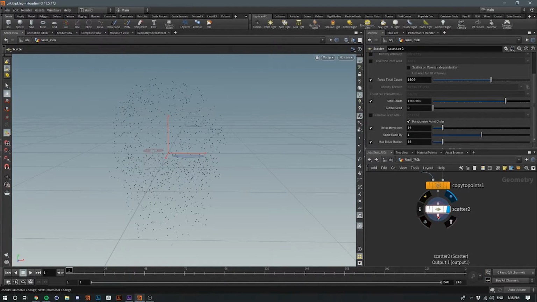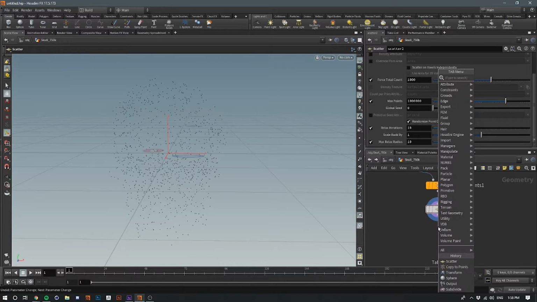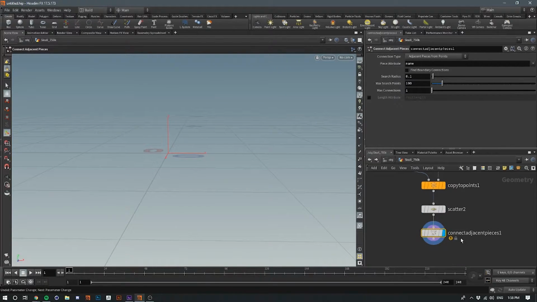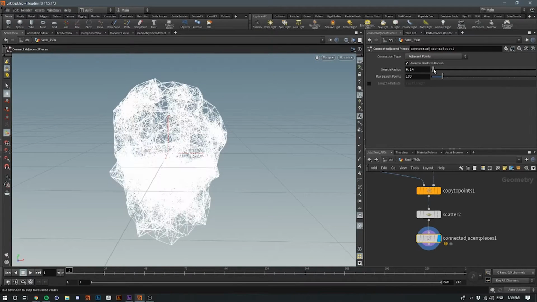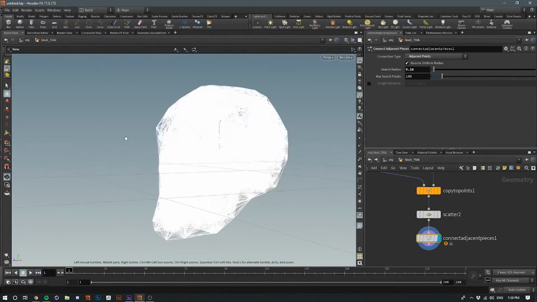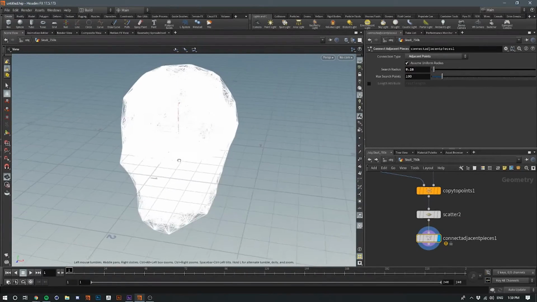And what we want to go ahead and add next will be a connect adjacent pieces. So what this will allow us to do is actually we need to also change this to adjacent points. So we'll actually need to tone that up to about 0.18, not 0.018. So yeah, 0.18, that seems to work out just fine here.